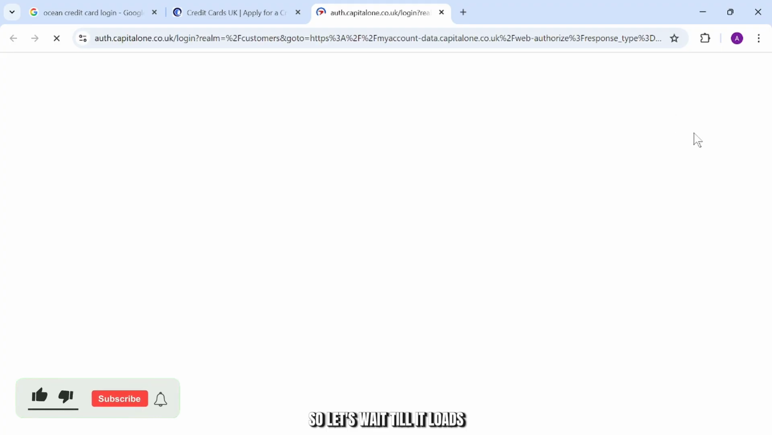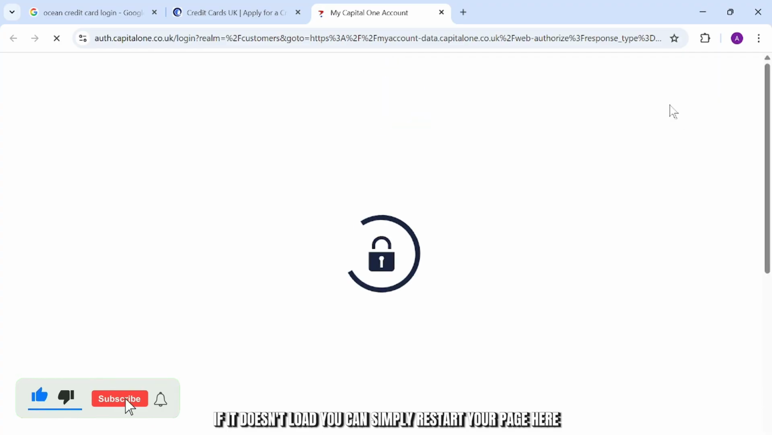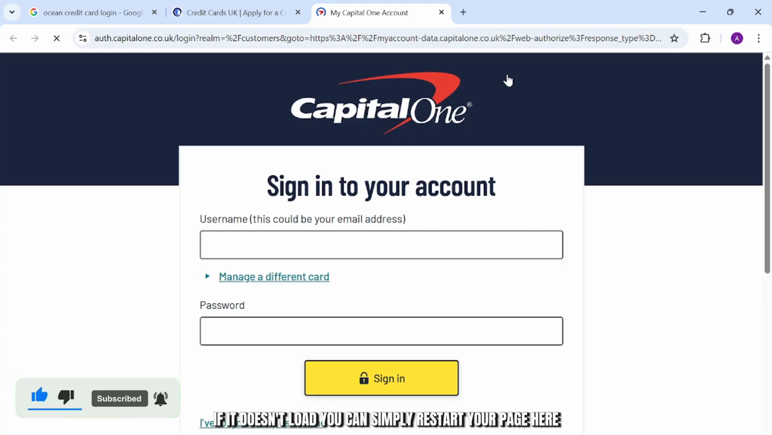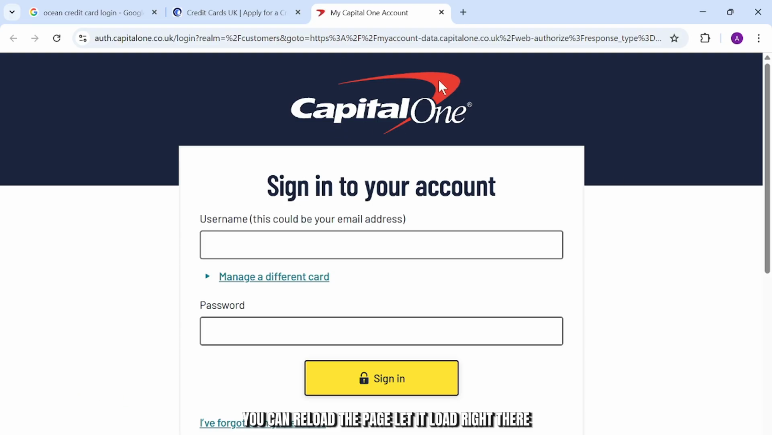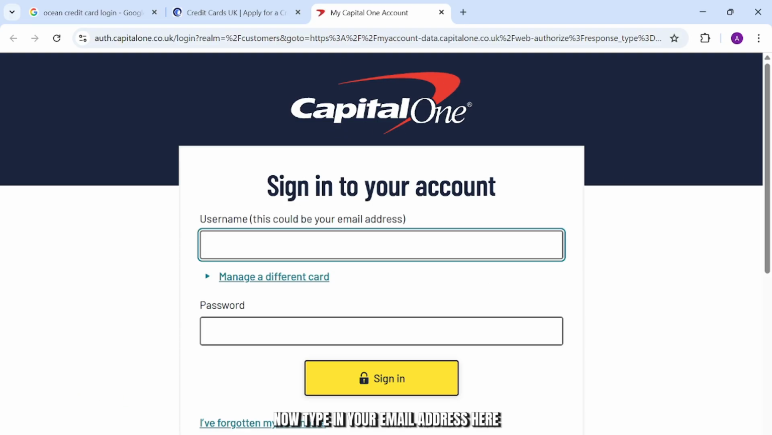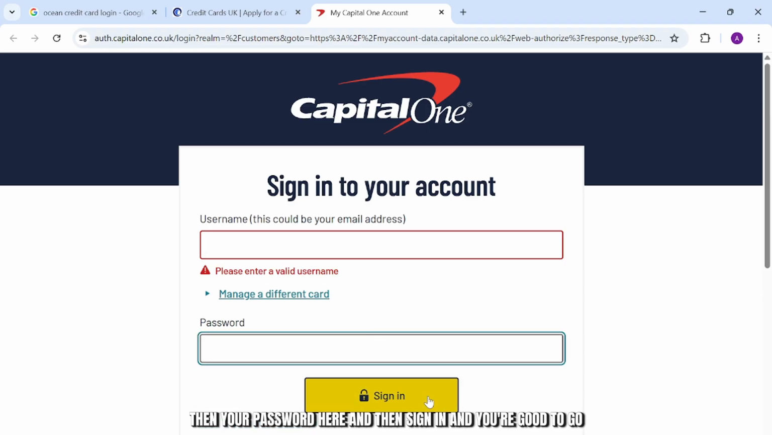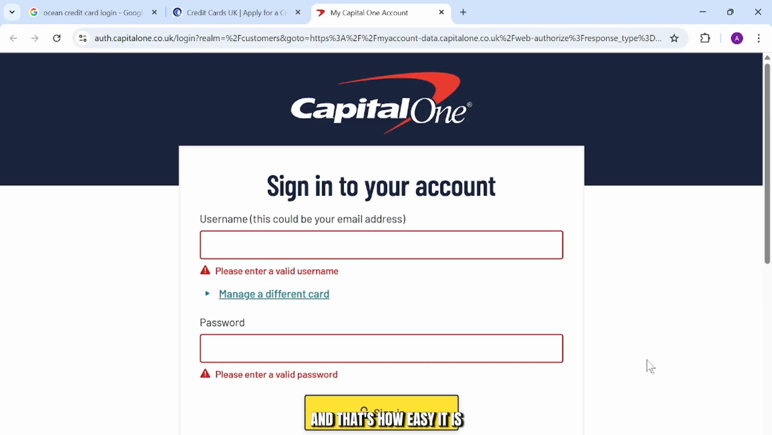So let's wait till it loads. If it doesn't load, you can simply restart your page here. You can reload the page, let it load right there. Now, type in your email address here, then your password here, and then sign in, and you're good to go. And that's how easy it is.